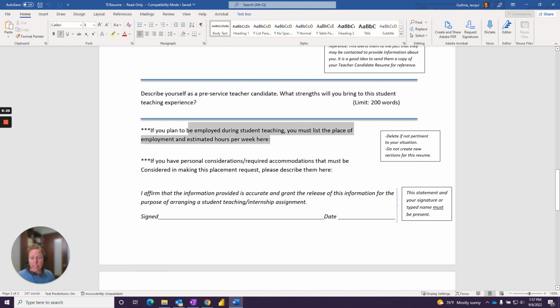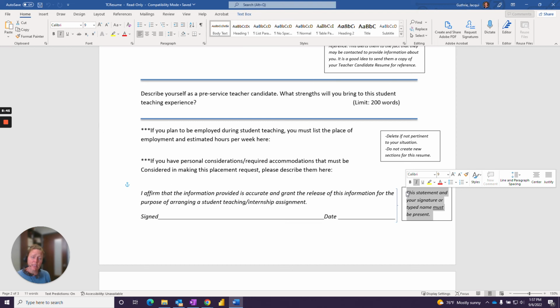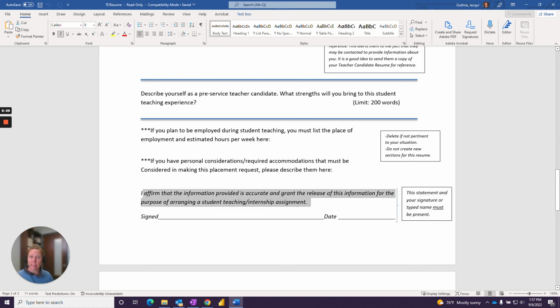There is a request that if you plan to work during student teaching, you indicate here. Any special accommodations you are welcome to include. And then this is really important. In order for UW-Stevens Point Office of Field Experience to be able to share your resume with school districts that might choose to have you, you need to include this statement written verbatim. I affirm that the information provided, etc., etc. You need to include this statement, and then you need to type your name and type the date in lieu of a signature.